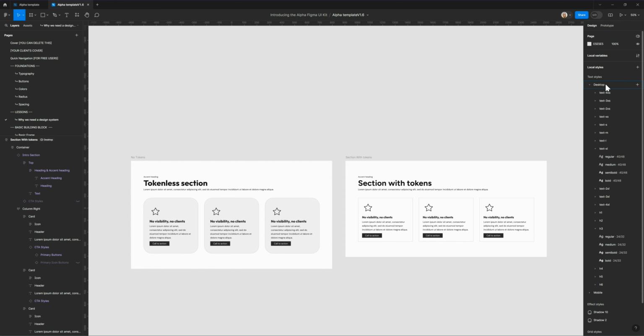Here you see the text styles. Each text style has four different, I'll just call it modes: regular, medium, semi-bold, bold. Actually, according to how a font is set up, you could also add an italic styling.